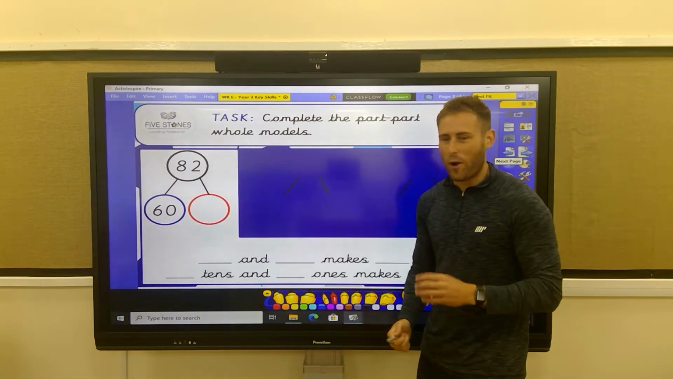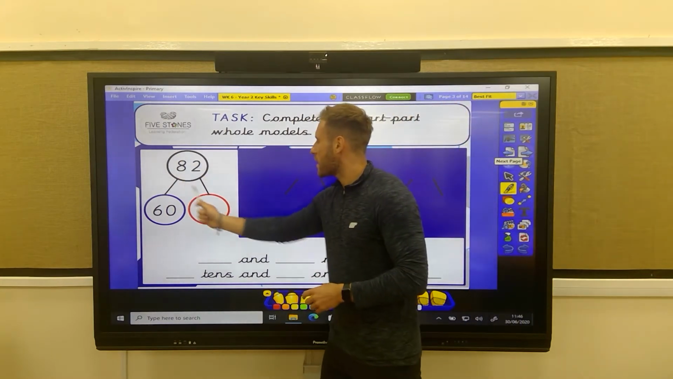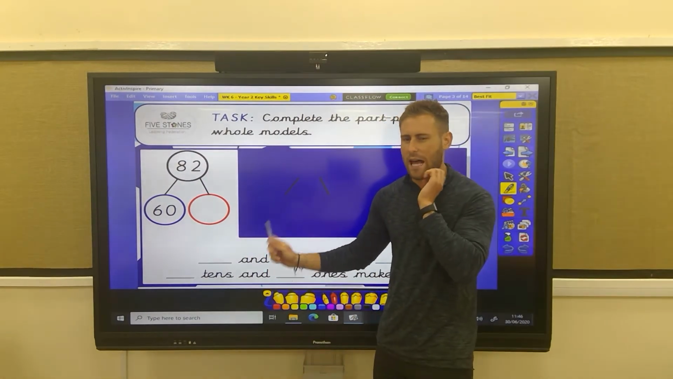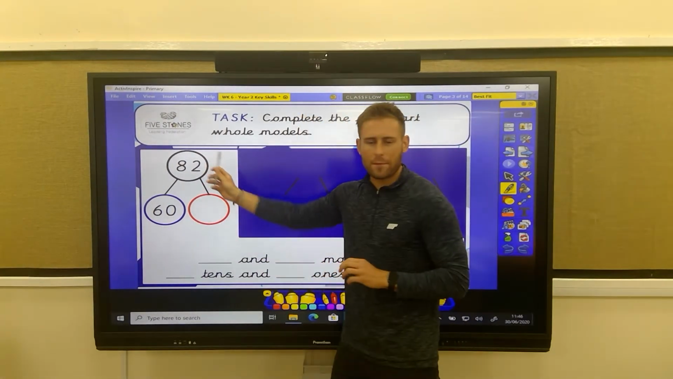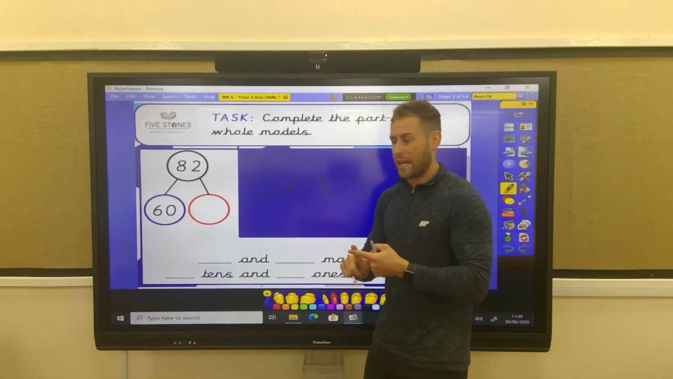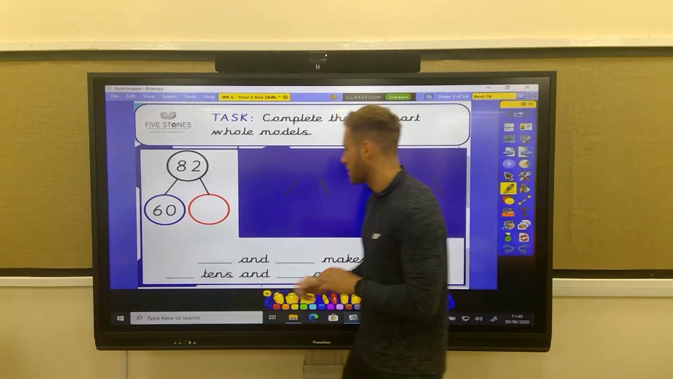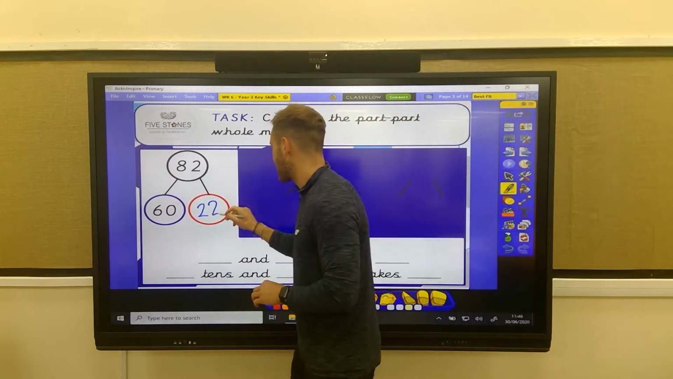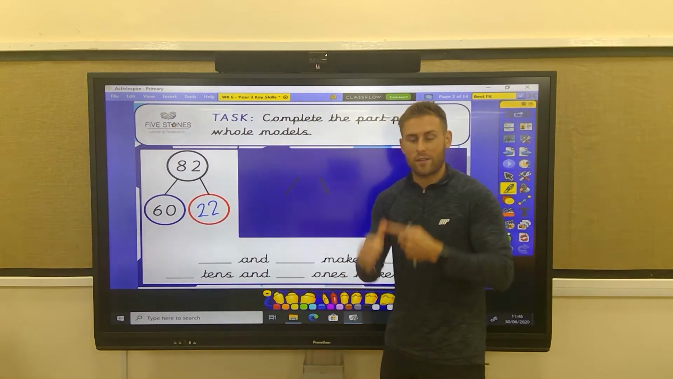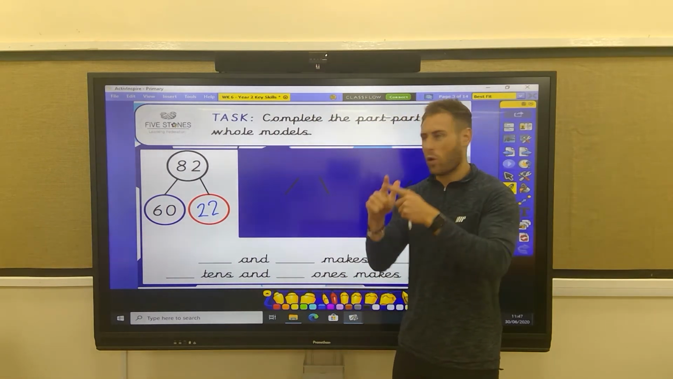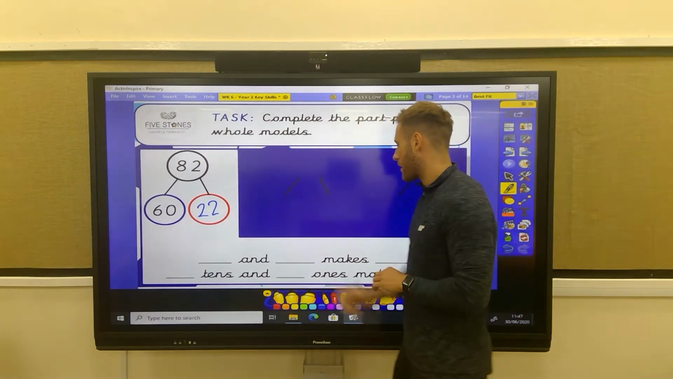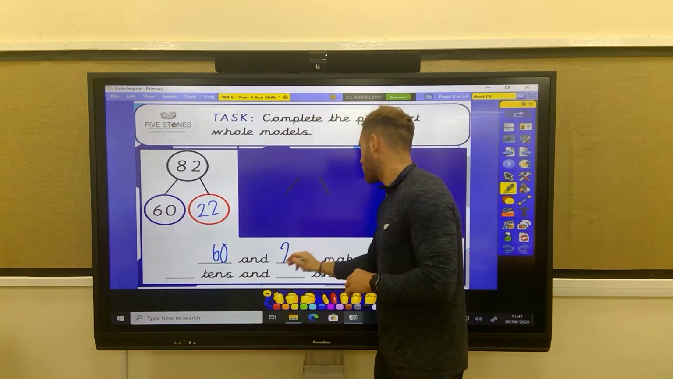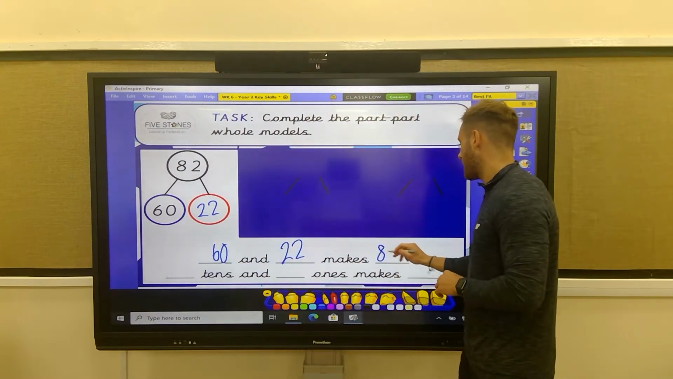As you can see, it's not place value anymore. We've got the whole of 82. We've got 60 and we've got something else. What is that something else? How much more do I need from 60 to get me to 82? 70, 80. So I needed 2 tens. So I needed 2 tens and how many ones? And 2 ones. 80, 81, 82. 70, 80, 2 tens, 81, 82, 2 ones. Great. So we know that 60 and 22 makes 82.